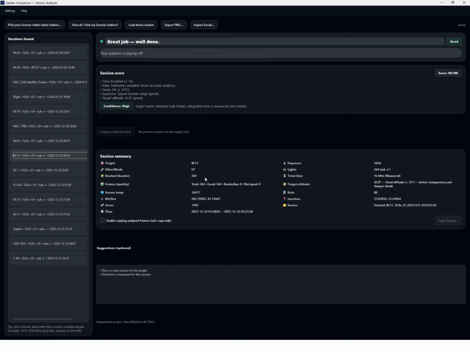Also, you can do this. If you want, you can enable safe copying of the analyzed frames, which is this option here. You click on the tick box, which will enable this button, copy frames, you see.